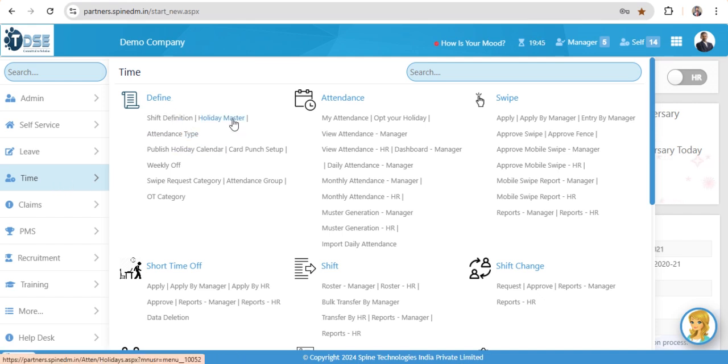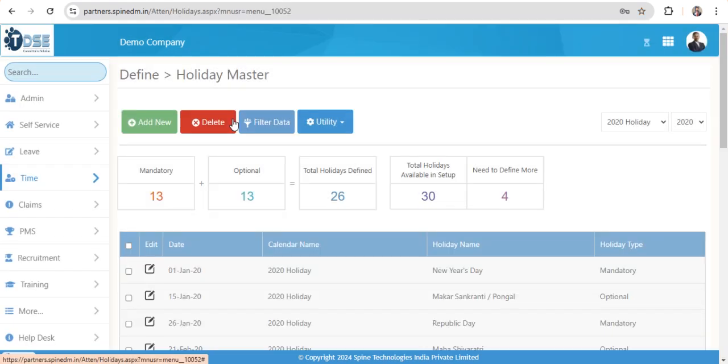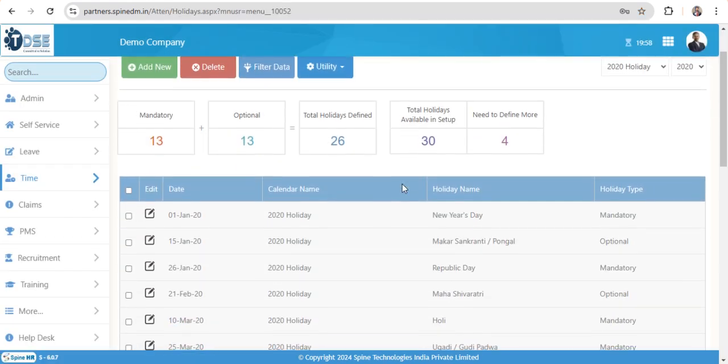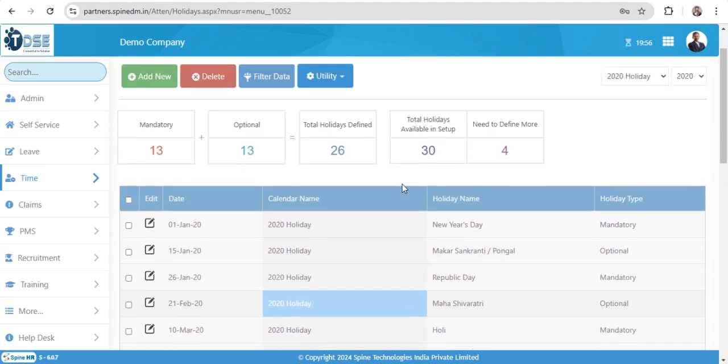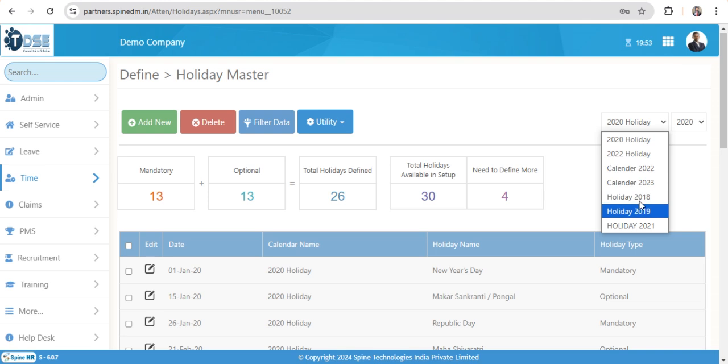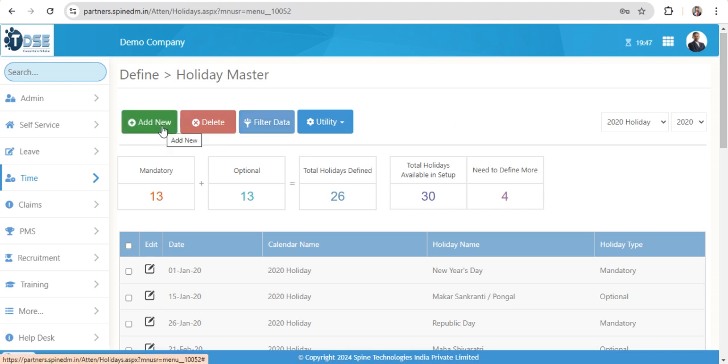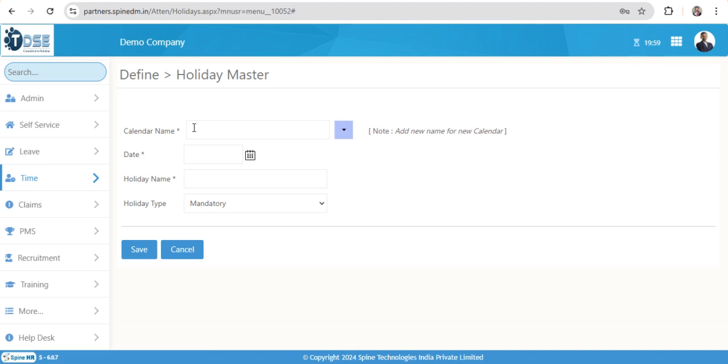Under define, there is the holiday masters option. Go to the holiday masters options. You can see all the previous holiday calendars over here and you can choose the holiday list from this drop down as well. To create a new holiday calendar we have to click on the add new button. Click on this add new button.